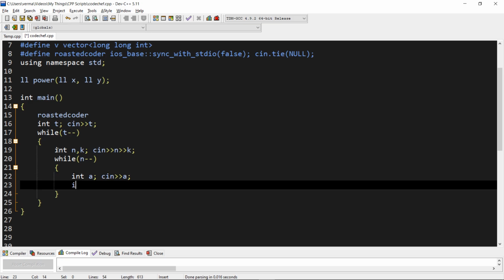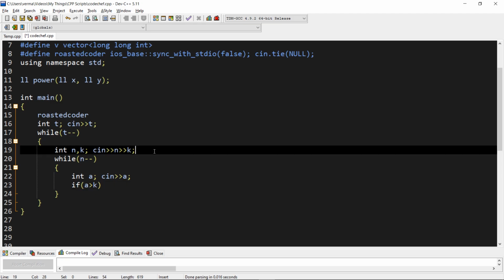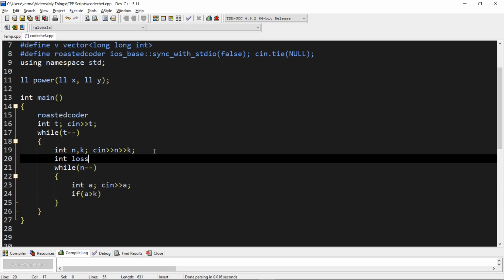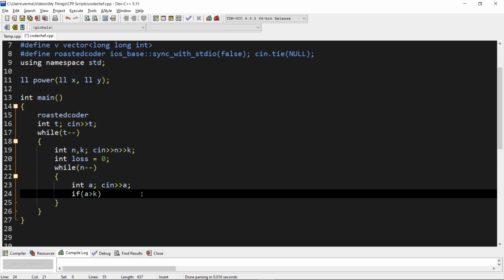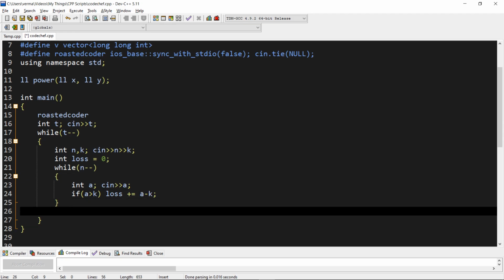Now if a is greater than k, let's just take a variable loss equals 0. Now we have to calculate the loss for every item. Loss plus equals a minus k, and we have to calculate a minus k. Now this is okay. Now we can just print the answer, that is loss.